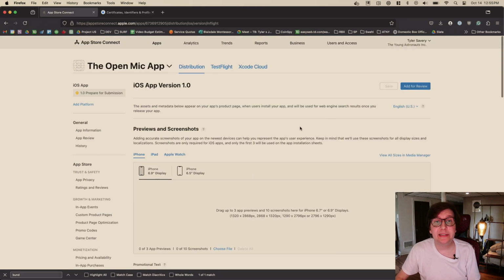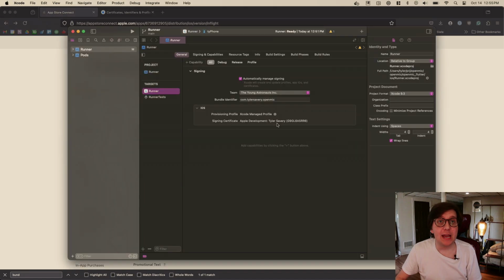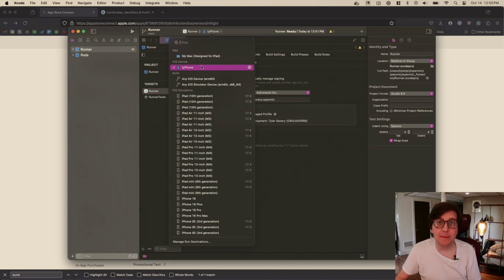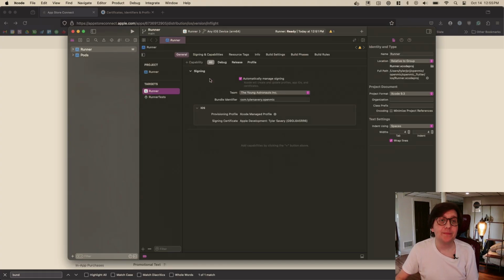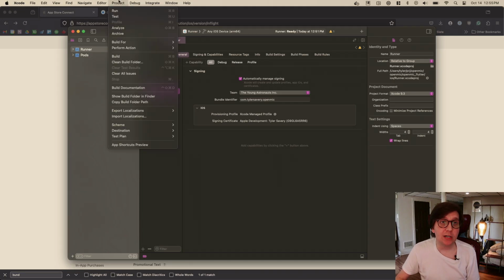Let's actually get something to show up here. So we're going to go back to Xcode, and what we want to do is choose this. A lot of the time you'll see the simulator picked, but what we really want is something called Any iOS Device right here. And what we'll do next is go to Product and choose Archive.